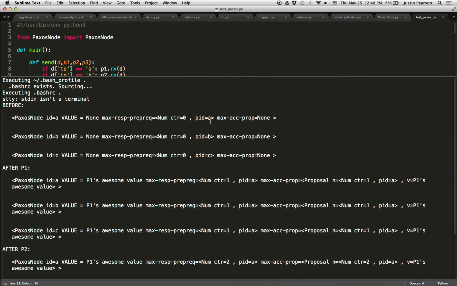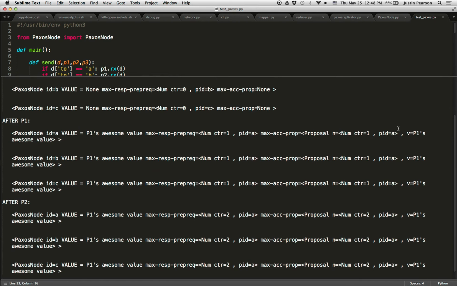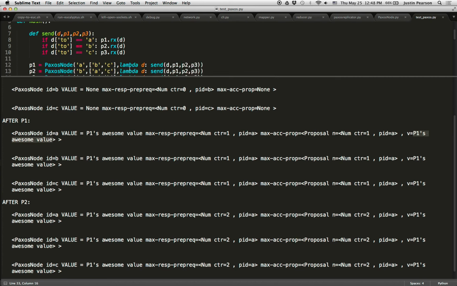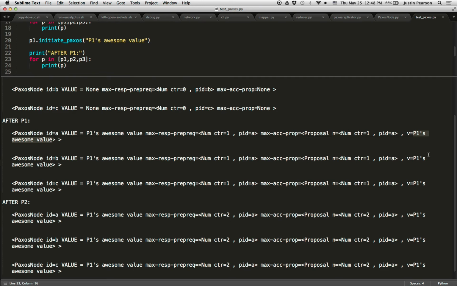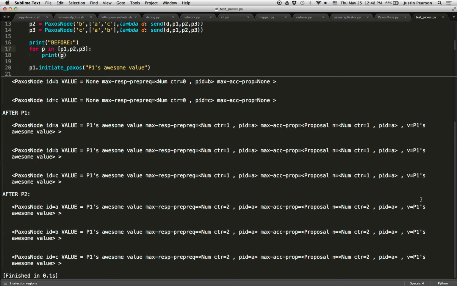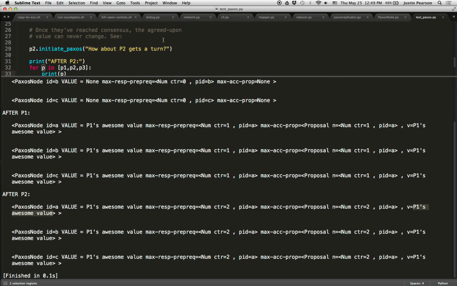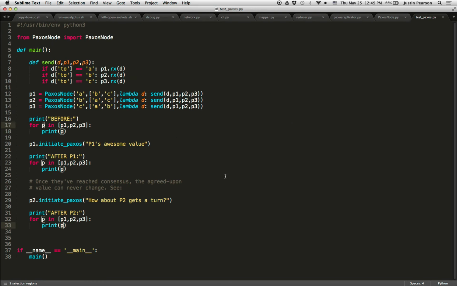So initially, all of their values, their maximally numbered accepted proposals, are all none. After P1 runs, the value that they've accepted in their maximum accepted proposal is a proposal with some number, who cares what it is, and the value is P1's awesome value as specified here. And they all agree on this. P1's awesome value, P1's awesome value. Okay, and then after P2 tries to initiate Paxos, you can see that the value has not changed. They're still all on P1's awesome value. They did not receive this second value here. So that's the whole point of Paxos.